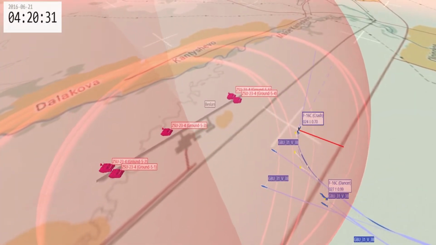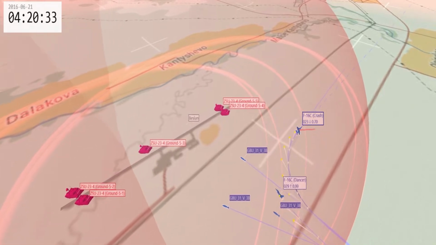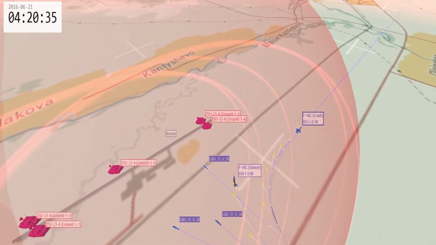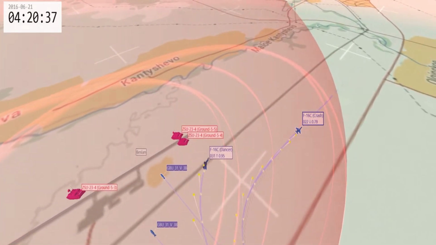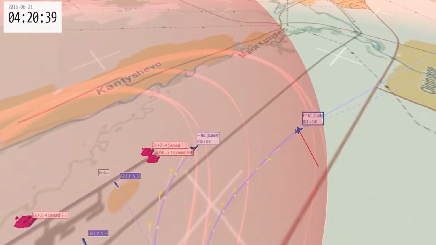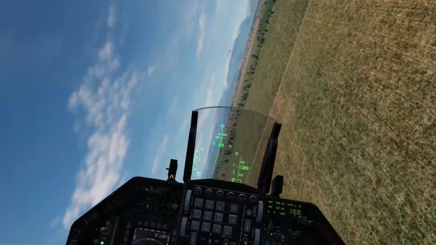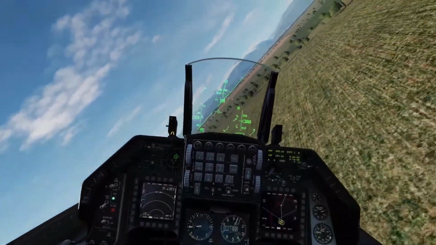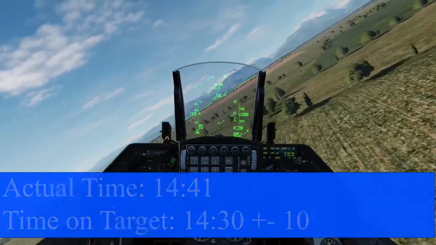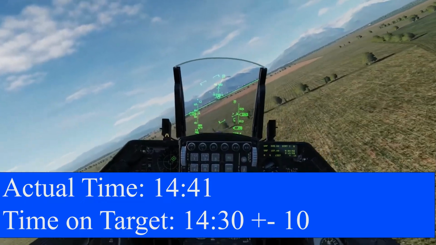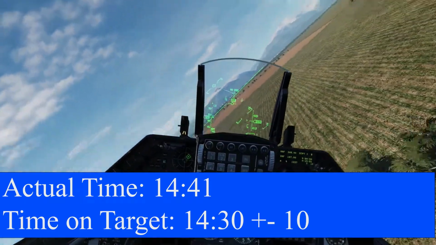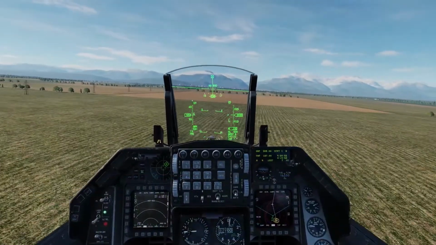Right turn back to steer point 8. Altitude. Weapons away.